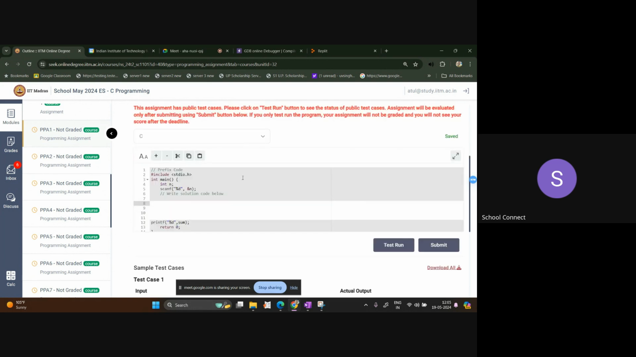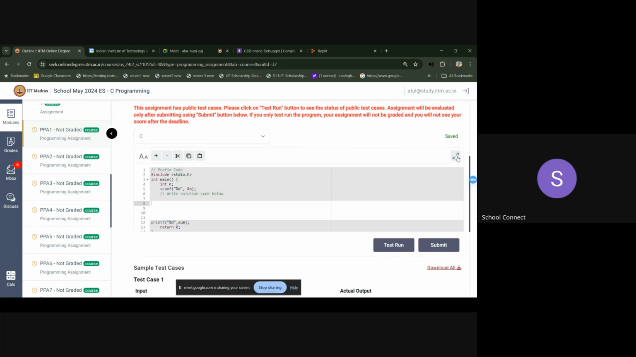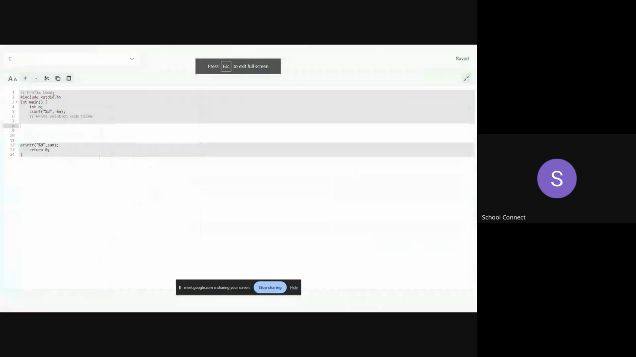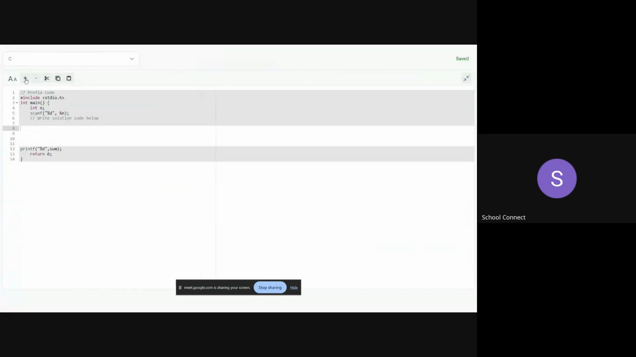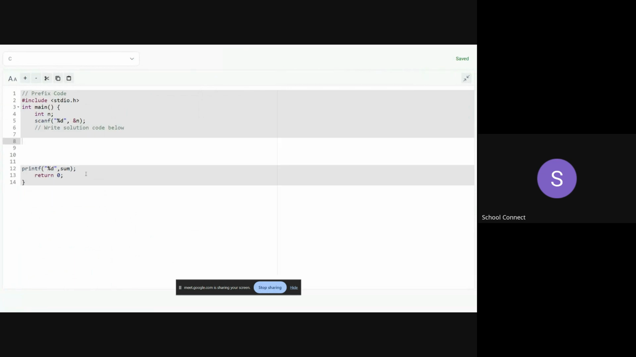So you can also increase this editor size from this corner, and you can also increase the font, this plus sign. After that, we will understand line by line what code is given. So that means one function is given. This is the header file. Okay, this header file we are using because we are using this scanf input statement.